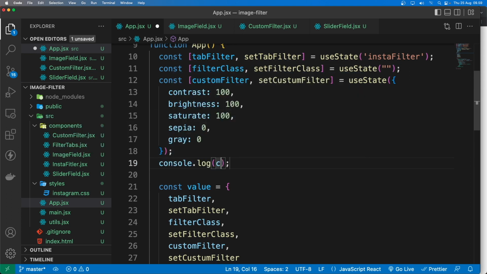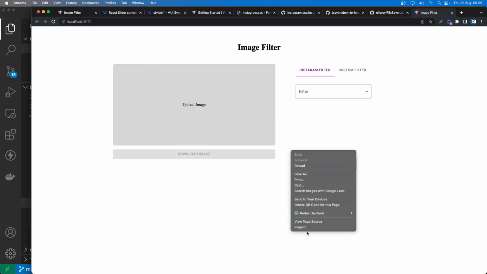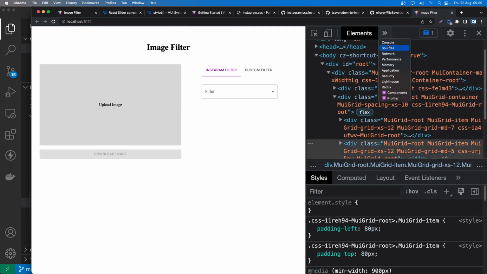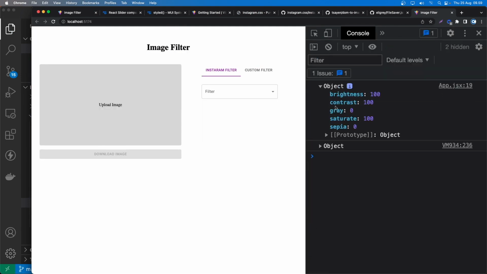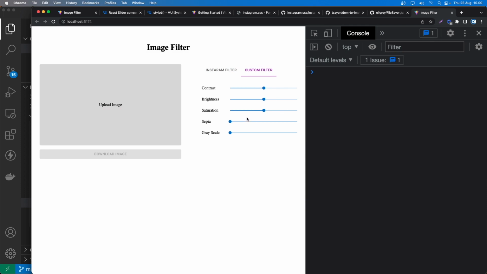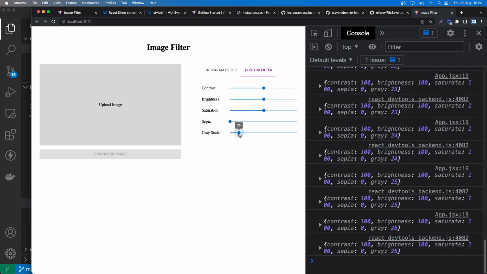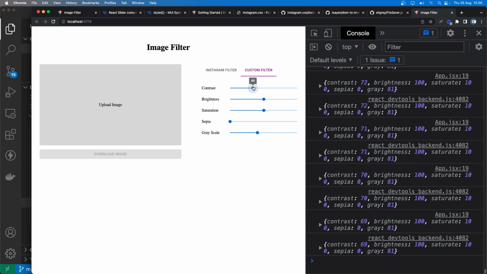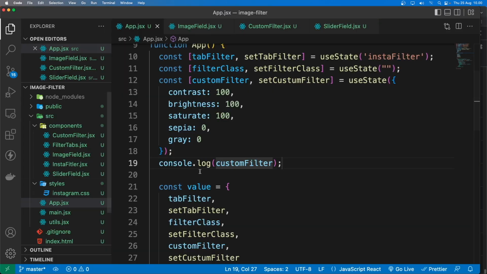If I save that, let's go back to App, and if I console log the custom filter, let's see what we have when I refresh. If I inspect and go to the console, we have an object here: 100, 100, 0, 100, 0. If I change the value, the gray for example, as you can see, the gray value here is updated. If I change the contrast, it is updated. Cool, it's working.